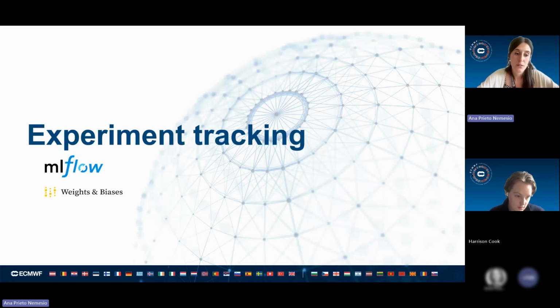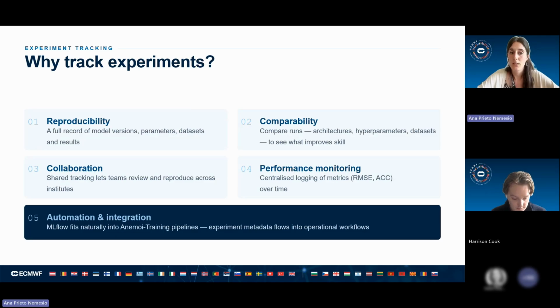The next thing that I wanted to talk about is experiment tracking. As I said in the beginning, Anemoi training supports common experiment tracking libraries. In this case, the framework supports both MLflow and Weights and Biases. I'm going to focus on MLflow because that's the one that we use in the community more.